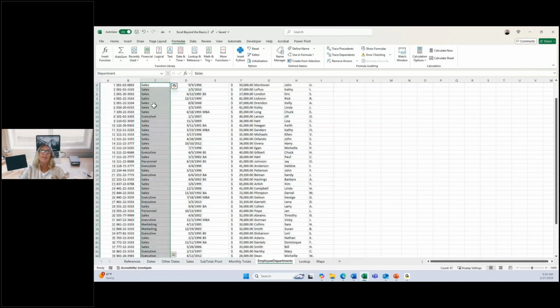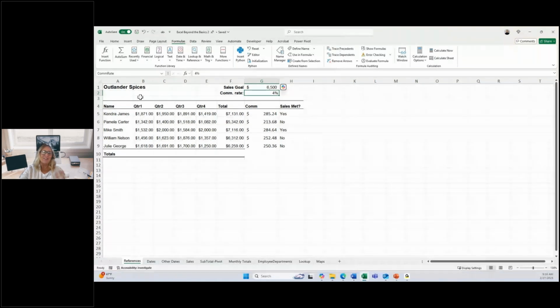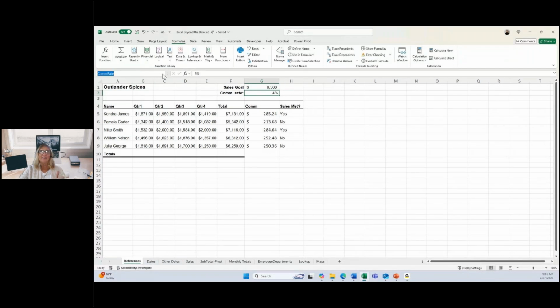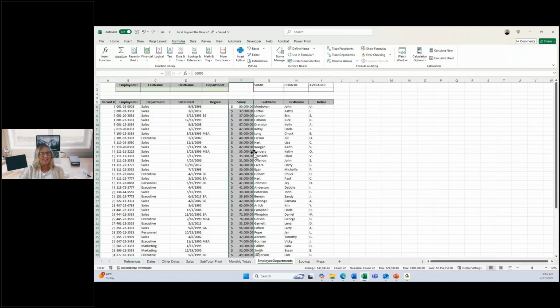Just so you can see, if I go back to that drop-down and click commission rate, that actually navigates me back to the worksheet for references and takes me directly to the cell that was named commission rate. So it's a way that we can easily navigate. We can use it in hyperlinks and other things too. Keep in mind, named ranges have a lot of benefits. But I'm going to jump back to the Name Box, click on the drop-down, and click salary, the other one that I just created. It takes me back to the employee departments worksheet and selects the range of cells that I named salary.